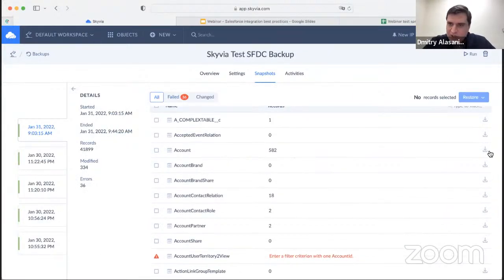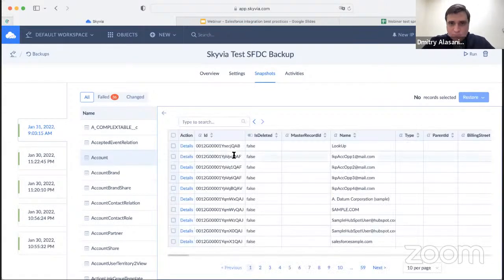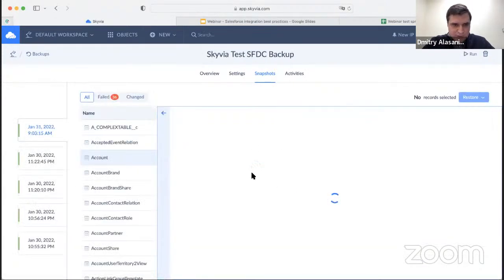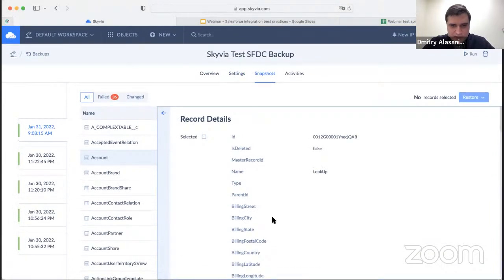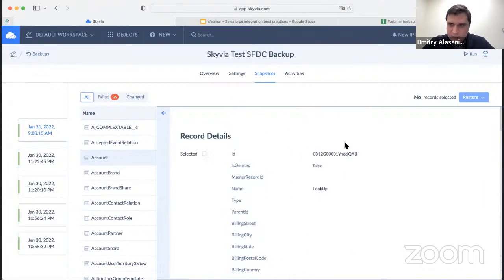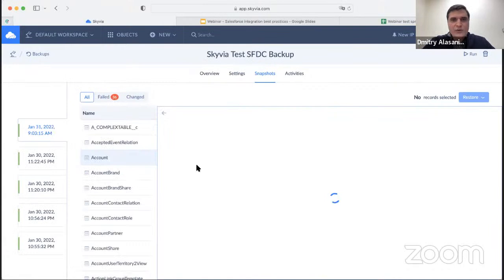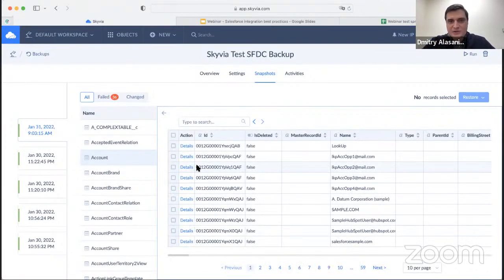You can also extract the records in a CSV file. You can export them by clicking this button, and you will download the file locally. You can open any table and see the real data, meaning in the table format. You can dive deeper into details and see all the results like this. You can see the owner ID, created by ID. Speaking from the restoration functionality perspective, you can restore a record, a table, or the whole snapshot.